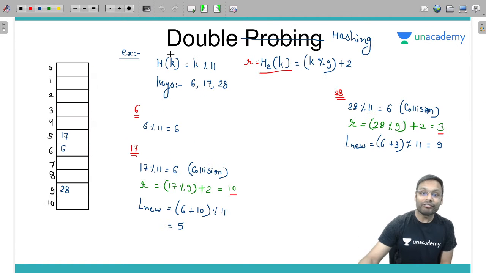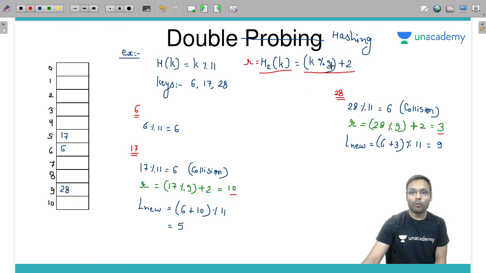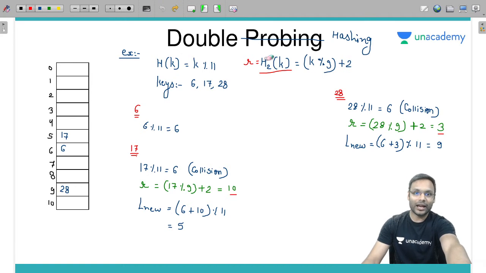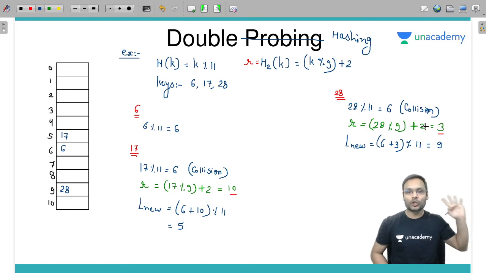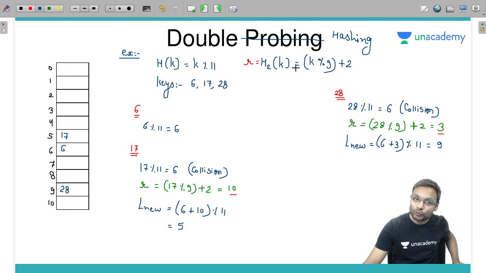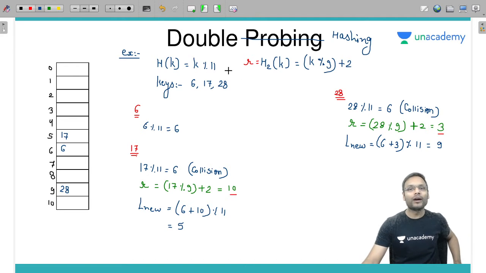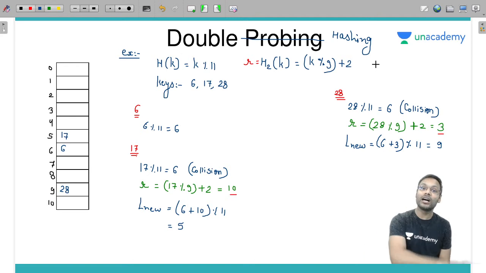And this R value is generated based on this particular function, k mod 9 plus 2. ये function given है question में as my example. So I have taken an example that R value I'll have to generate this way: whatever the key value, k mod 9 plus 2. So here key is 17, mod 9 plus 2, and here R is 28 key plus mod 9 plus 2, like this way. That will be given in the question. Hash function and h of 2 both will be given in the function, so you don't have to worry about that. That will be mentioned in the questions.